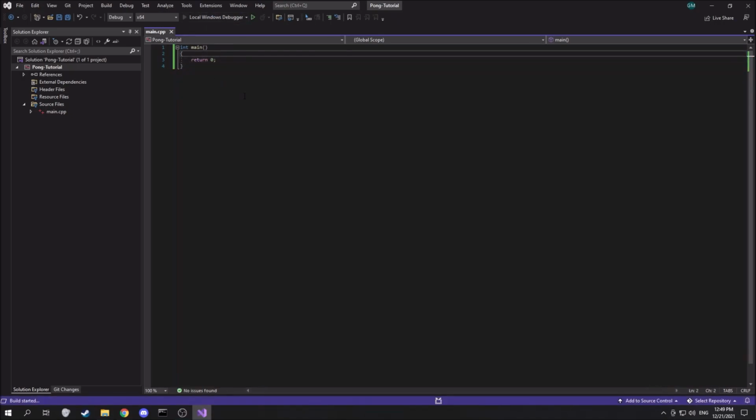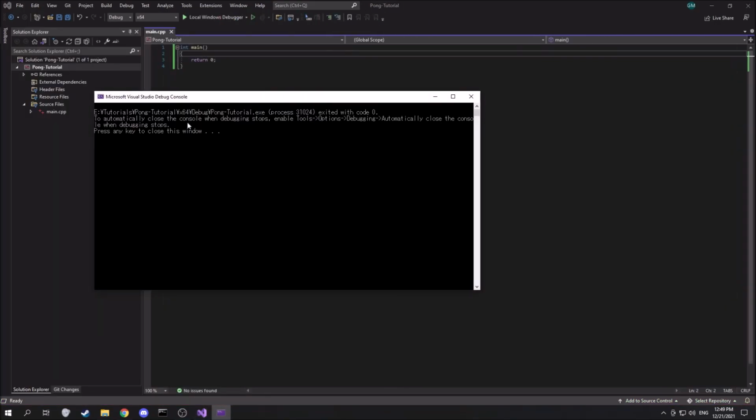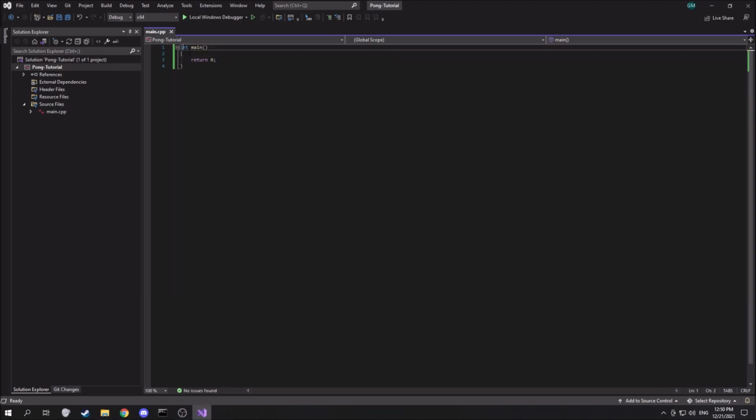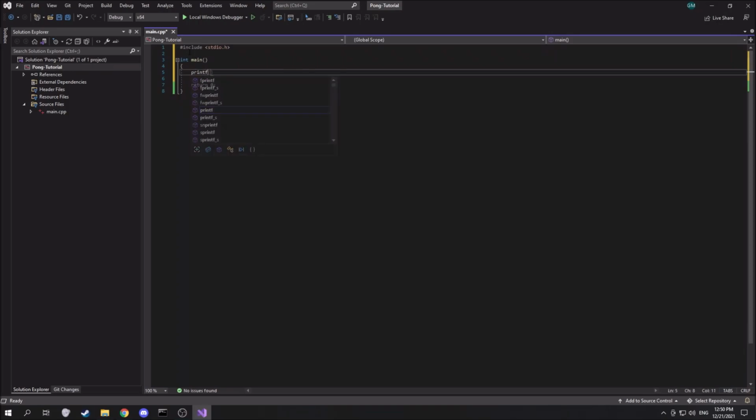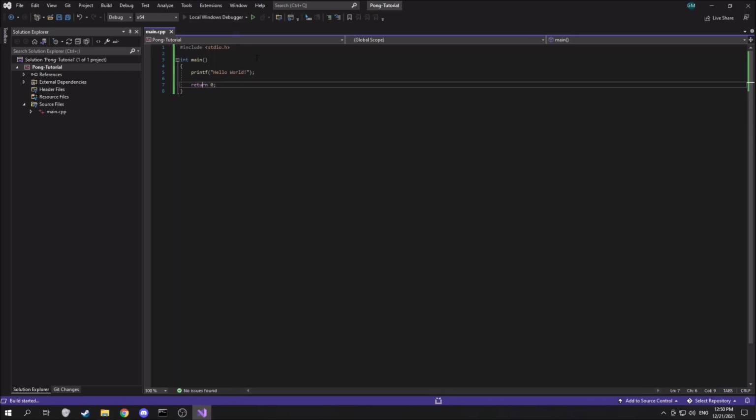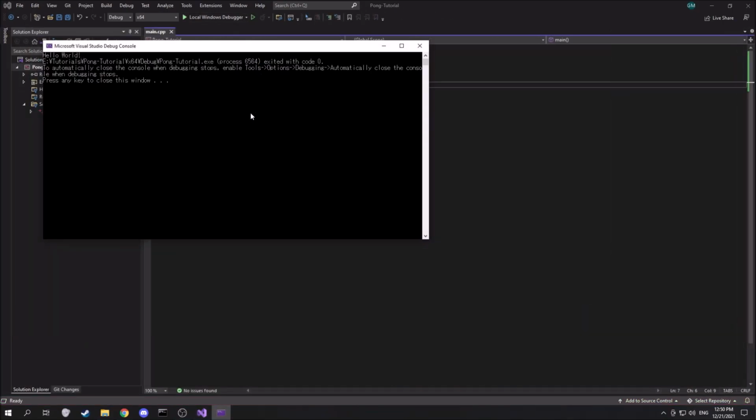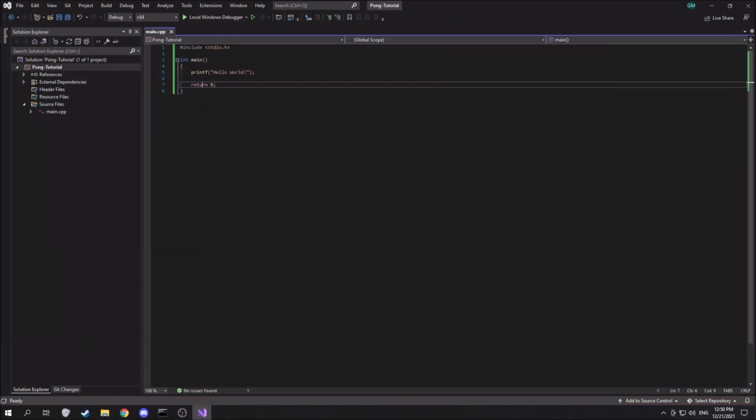And if we try debugging right now, it brings up this console window showing us that our program did run successfully. If we want to do something a little bit more interesting, we could add a hello world, so we can. So let's see if this is going to compile correctly. And there it is, hello world. Perfect.